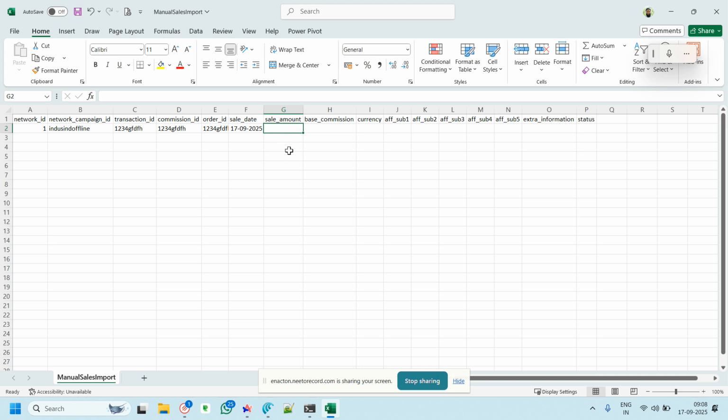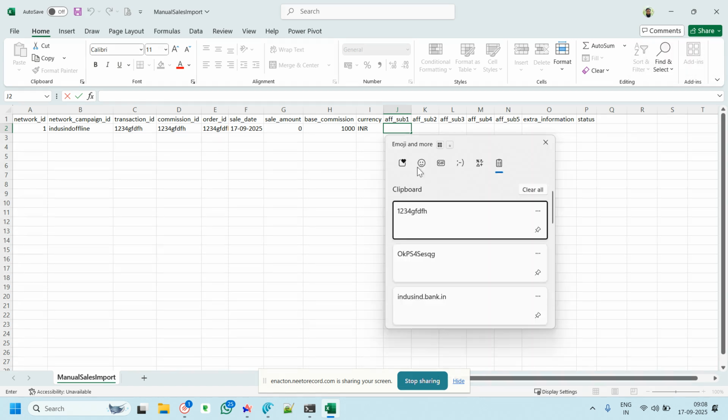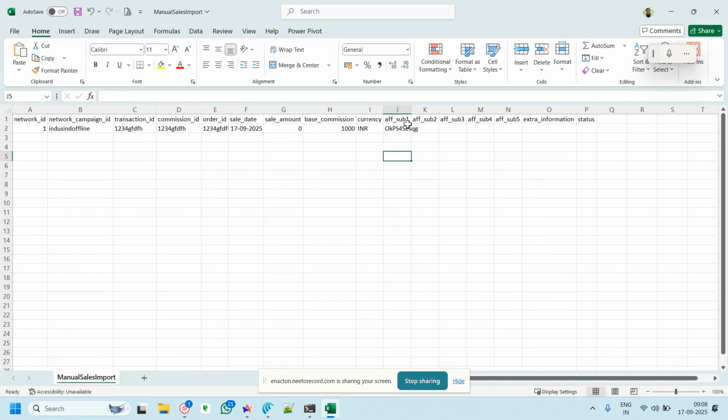Sell amount: what was the actual order amount? In this case the sell amount is not available, so sell amount is 0. Base commission: your commission for this transaction will be 1000. I'll say INR, and F sub 1 will be that click code that the user has seen. Okay, this much is important. And then status, you can say, initially pending. So I'll save this particular sheet.